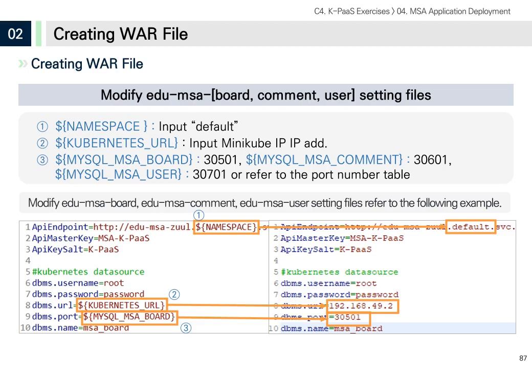Finish modifying the configuration file by entering default for the namespace variable in the second line and the minikube IP address for the Kubernetes URL variable on line 16.